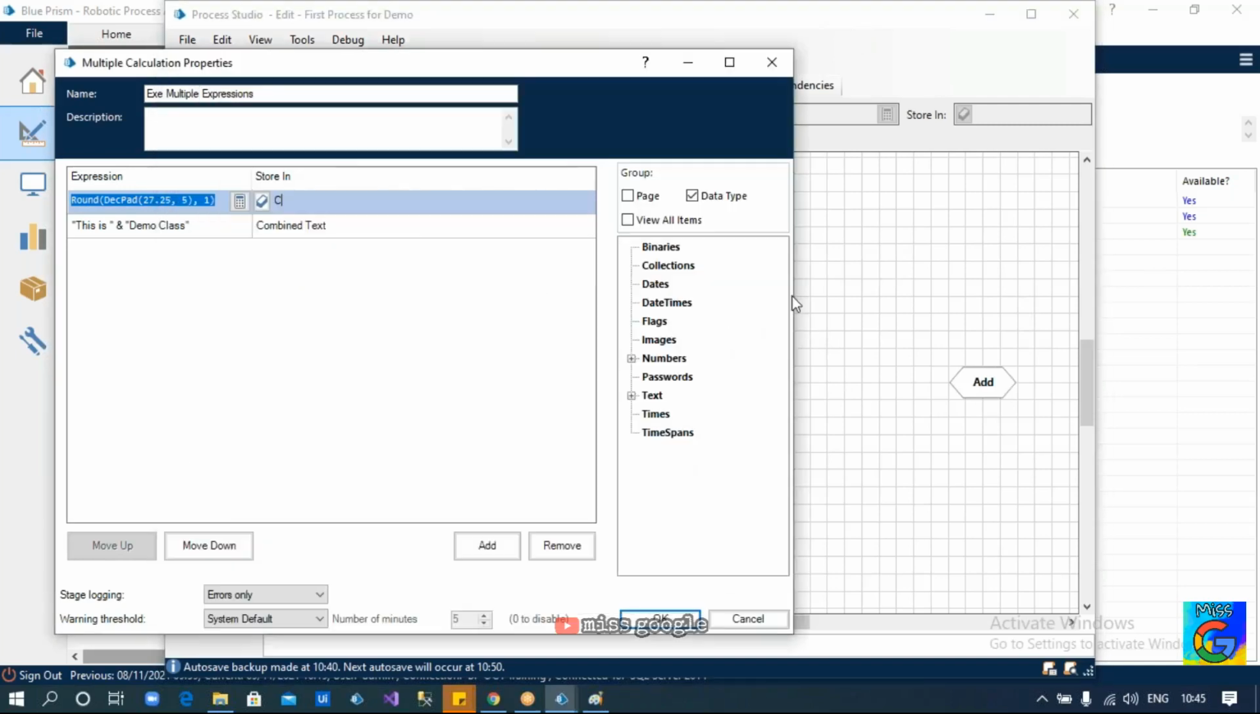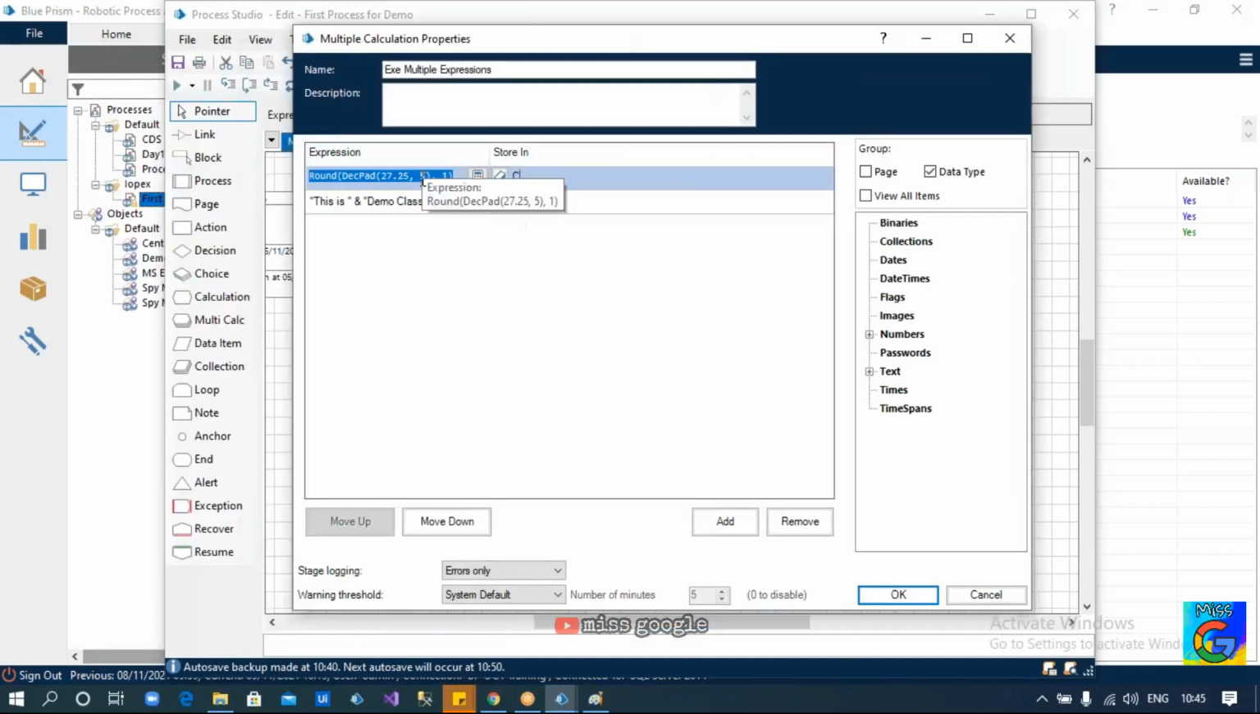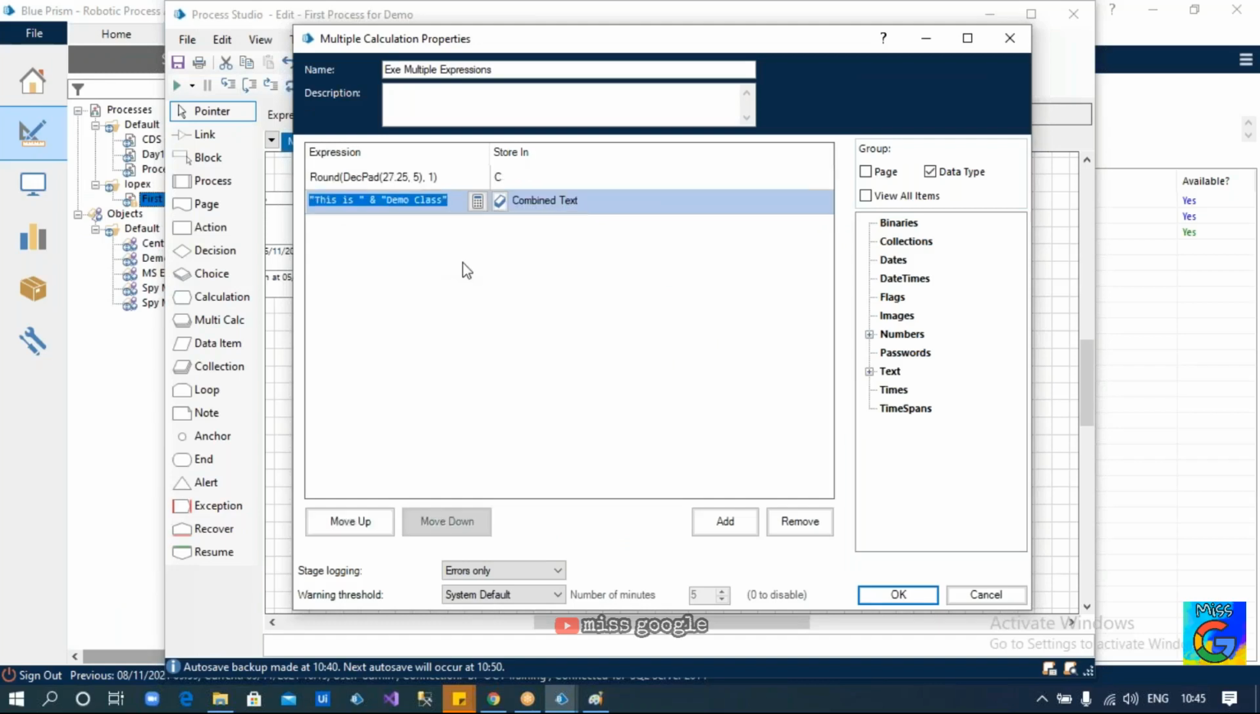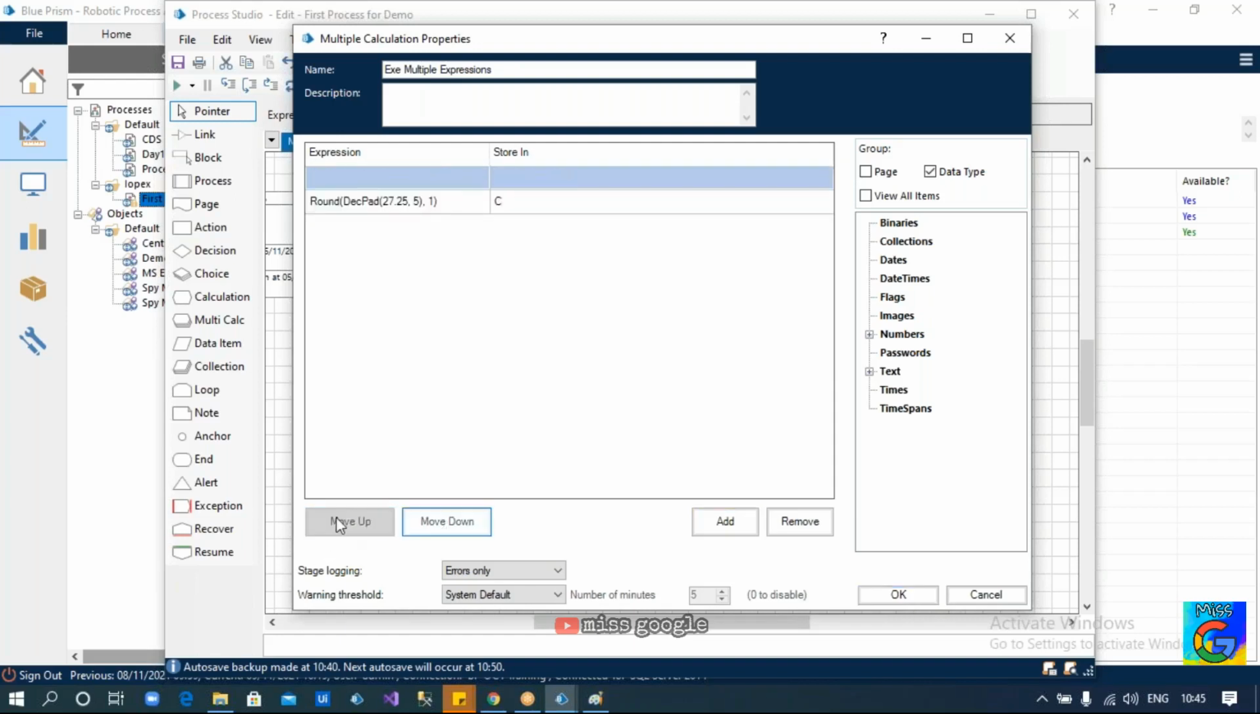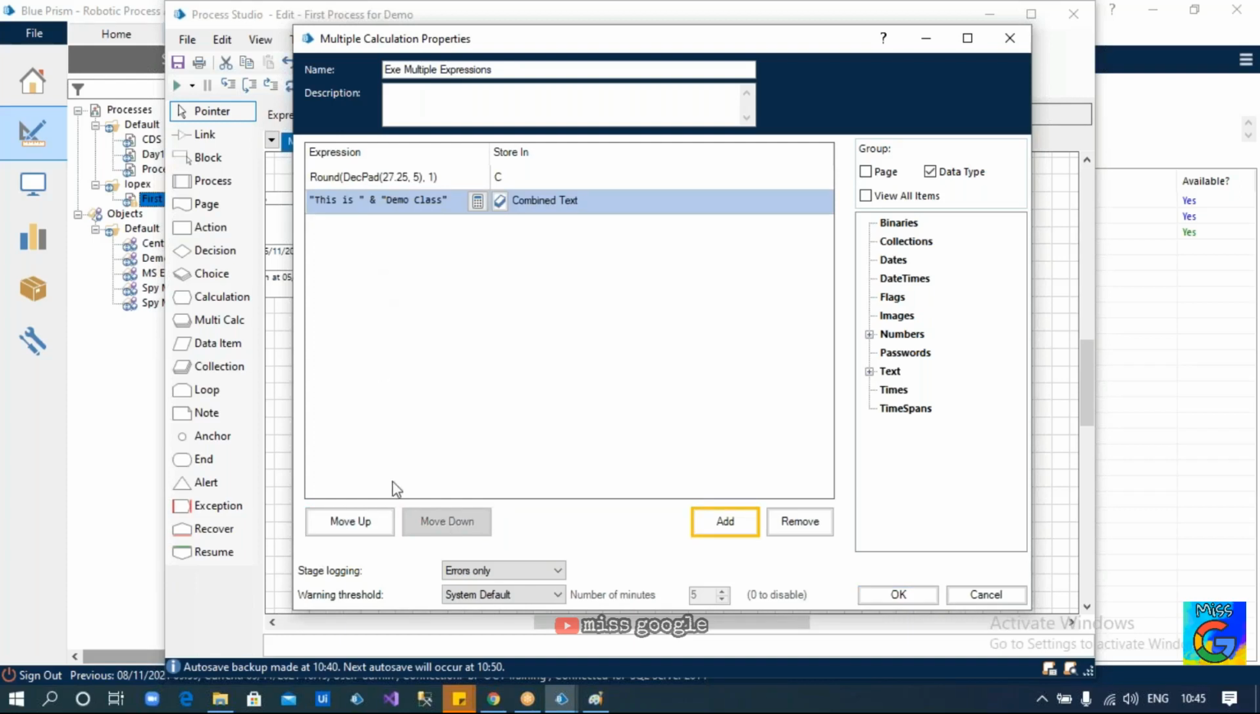Yeah, so let us come back to where we stopped. Here is the multiple expression window, the multi calculation stage. Here we can write as many expressions as we want. And if you are planning to execute the expressions in a proper sequence, you can use these buttons to move the expressions up and down.